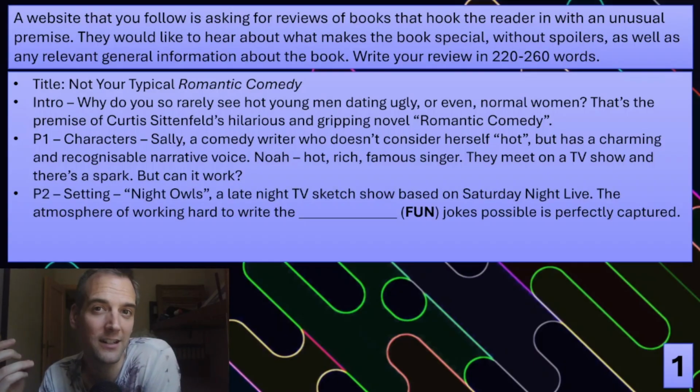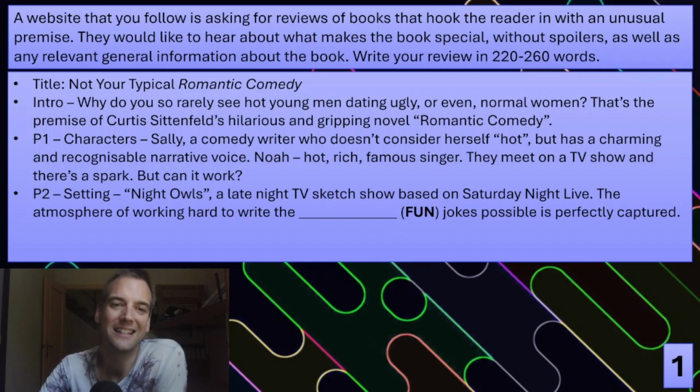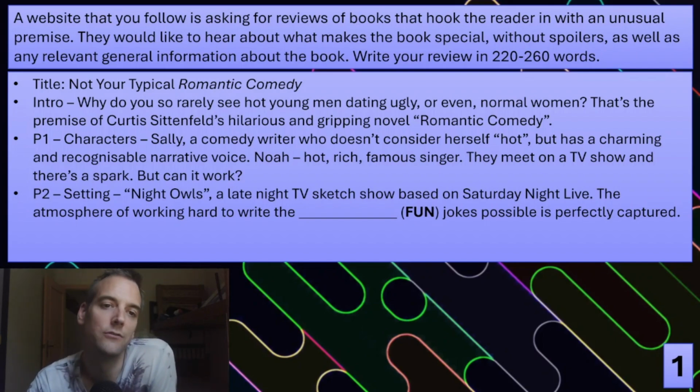The other thing I really liked about this book was the setting. It's set mostly in a fictional TV show called Night Owls, which is like Saturday Night Live, the famous American sketch show. And the atmosphere, they just really captured this atmosphere of working on an American sketch show that I found really interesting. And oh, what's that?